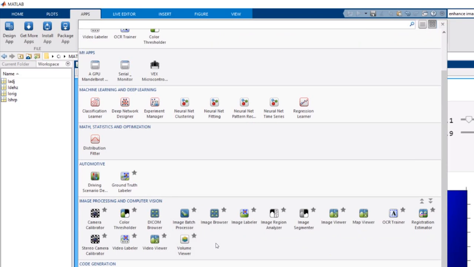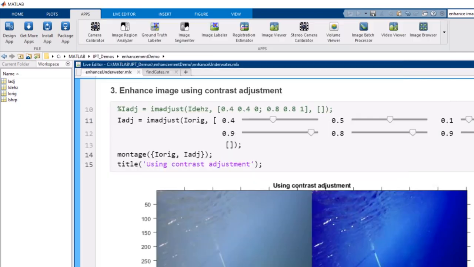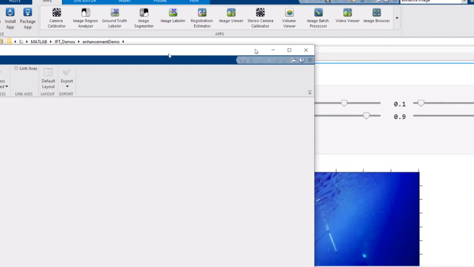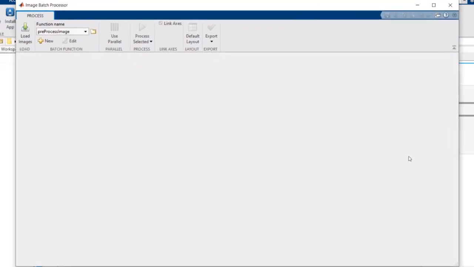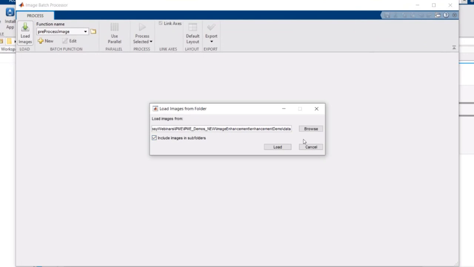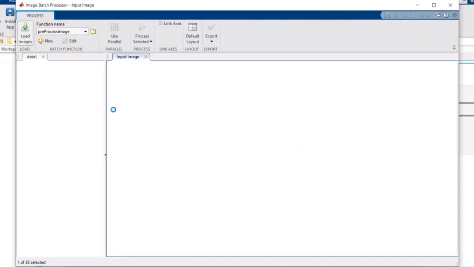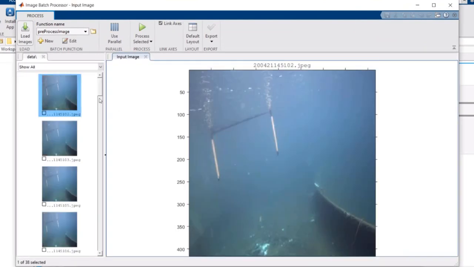Apps are a great way to get started with exploring and trying different techniques or algorithms, especially if you are new to image processing or computer vision. Let's open the Image Batch Processor app for now. Now, I would like to read the sequence of images of the underwater scene that I have and then apply the same contrast adjustment algorithm to pre-process all these images. To do that, I'm going to load my image set. You can see all the loaded images as thumbnails in the left panel here. And here is a preview of the selected image.